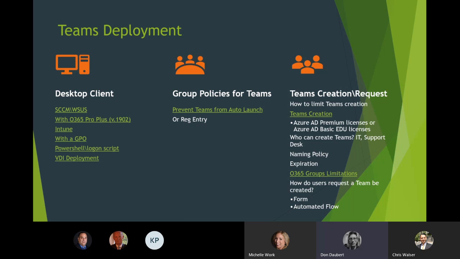So we're going to move on to the Teams deployment aspect of this, which is one of the things that we always recommend if you have the time. Obviously, if you're planning to deploy Teams and you have the time to put some governance in place, one of the first things you're going to have to think about is how you roll it out to your organization.